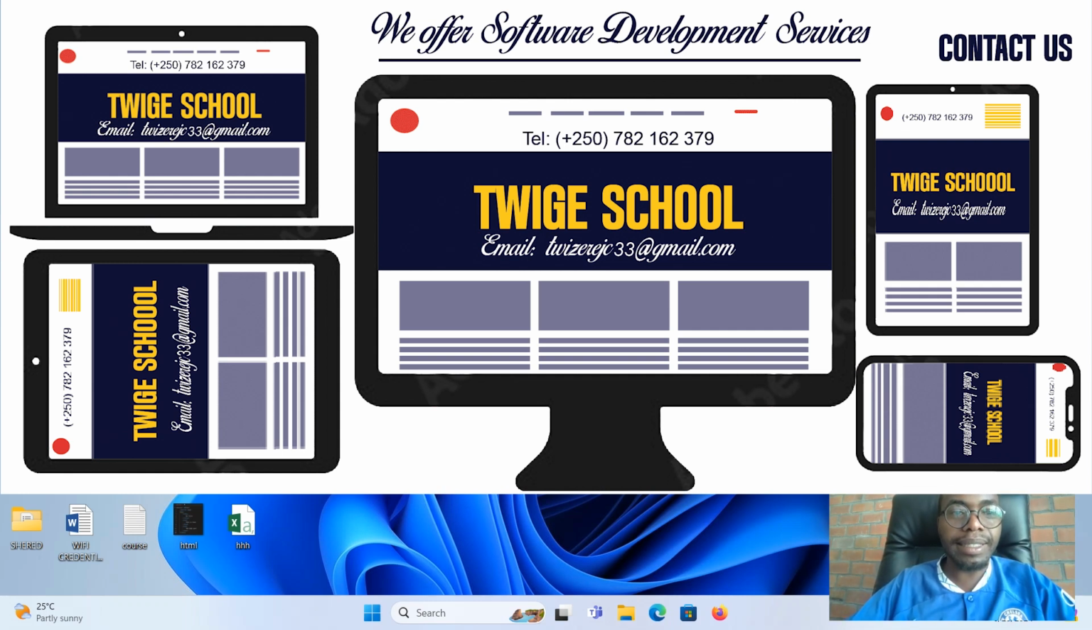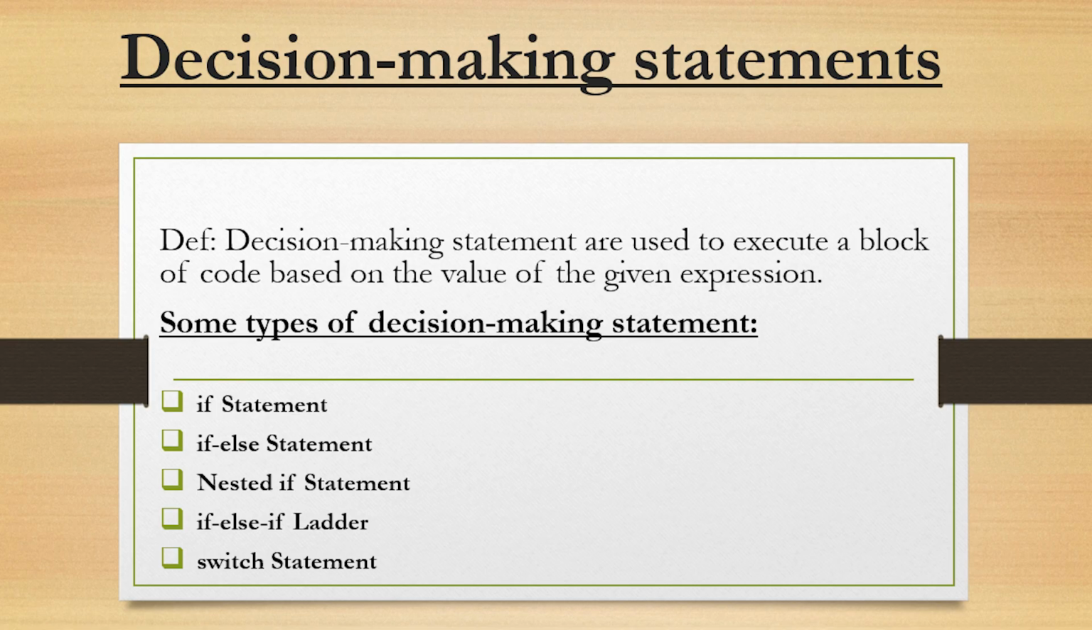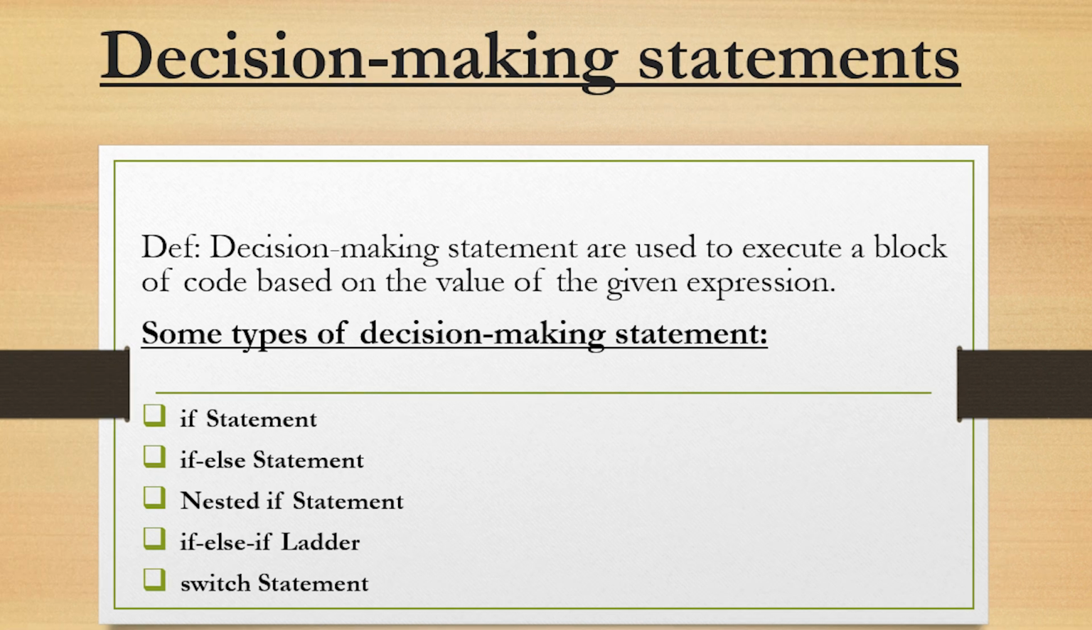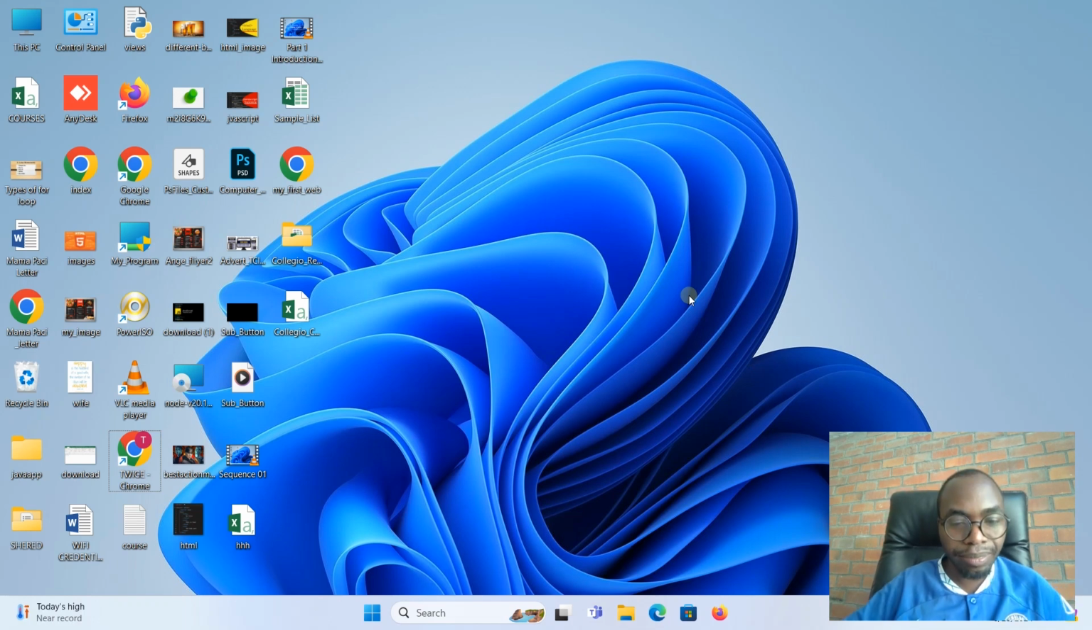Today's lesson is decision statements. Now we are going to look at decision statements. There are some different decision statements, but today's parts we are going to see: if statement, if else statement, nested if else statements, and we are closing with switch statement. Let's start.